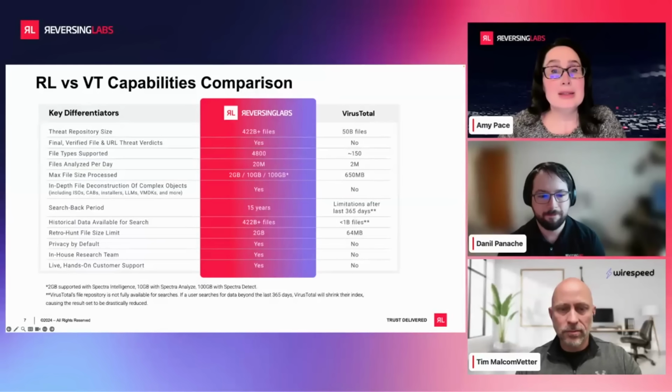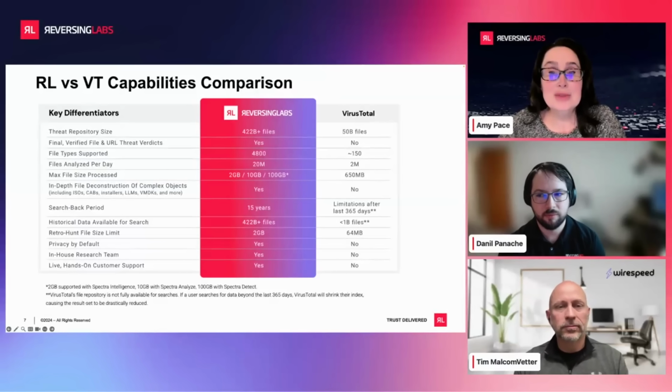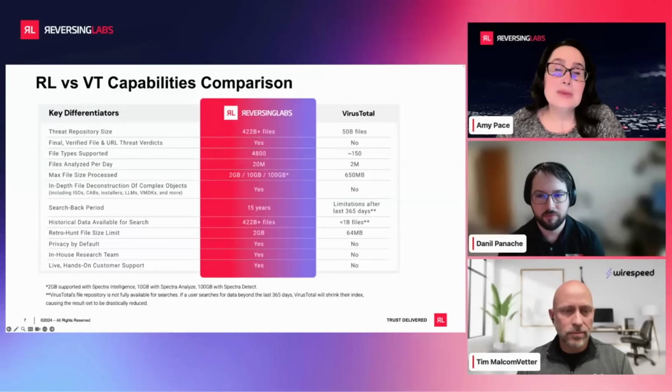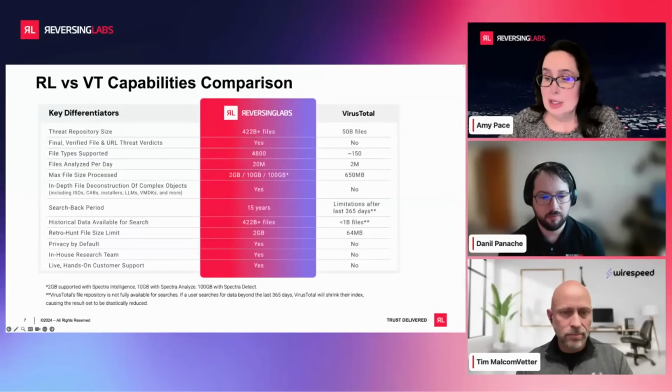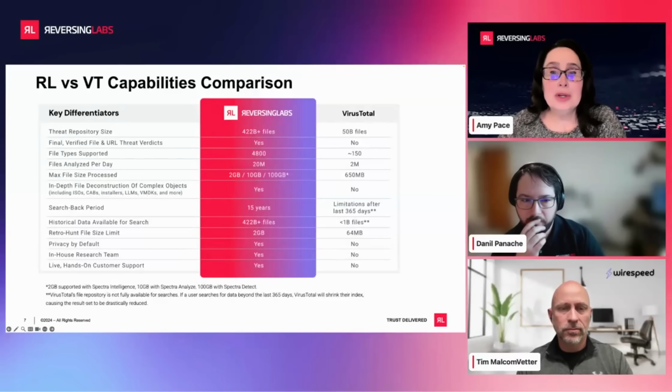With the product that we're going to be demoing today, what we call our Spectre Analyze product, we have a max file size of 10 gig. Again, that's extremely large, larger than any other vendor. And I talked about the need to be able to analyze these new, complex file types that we're seeing more and more of. That's at our core, being able to analyze these complex files and objects. Our search back period, go ahead.